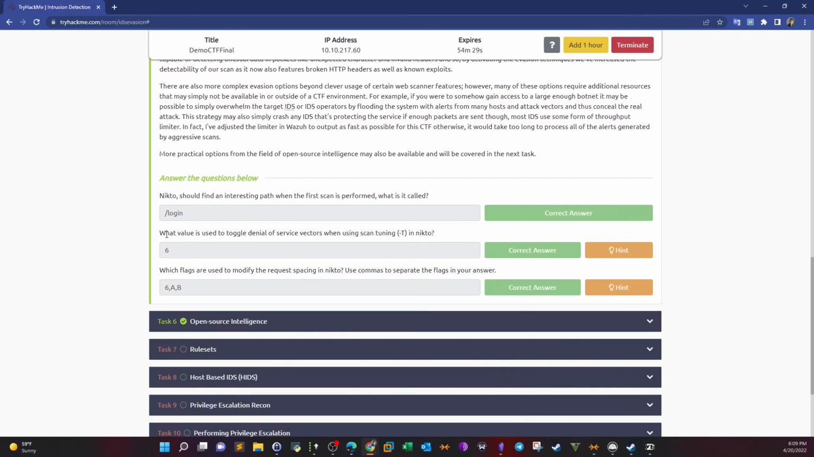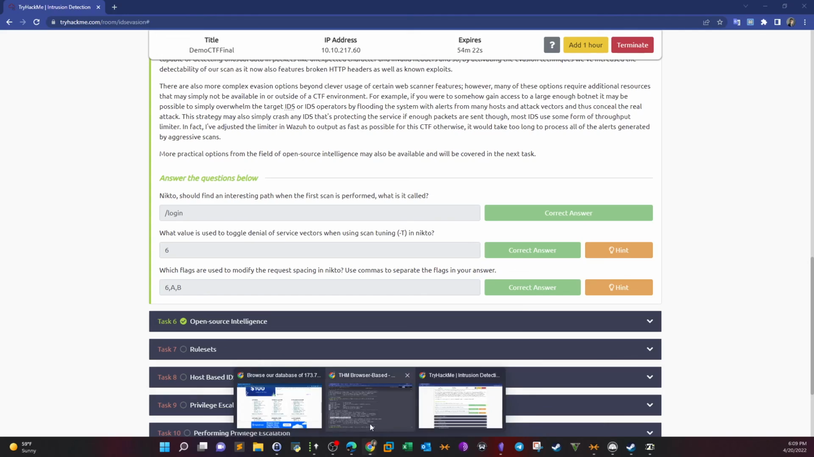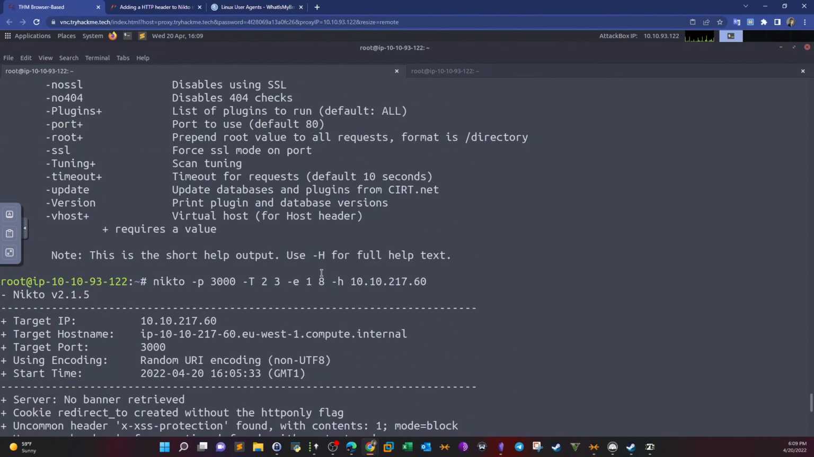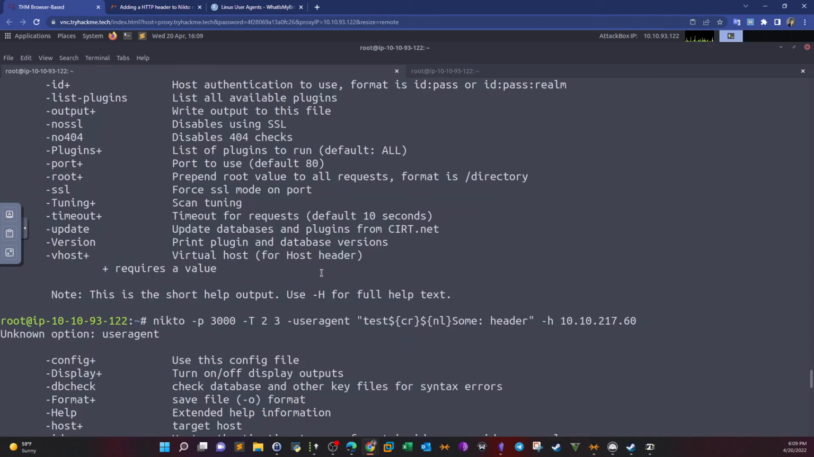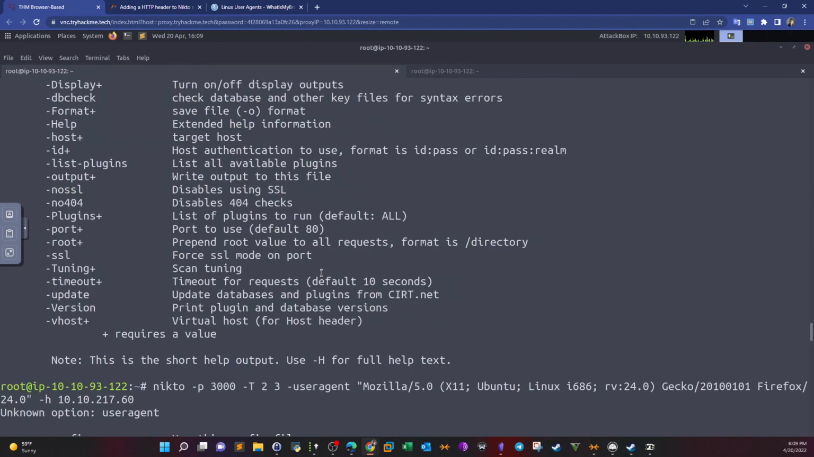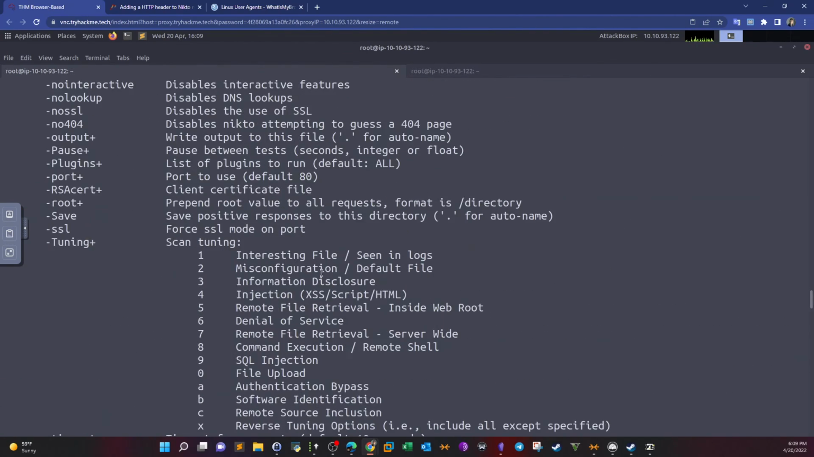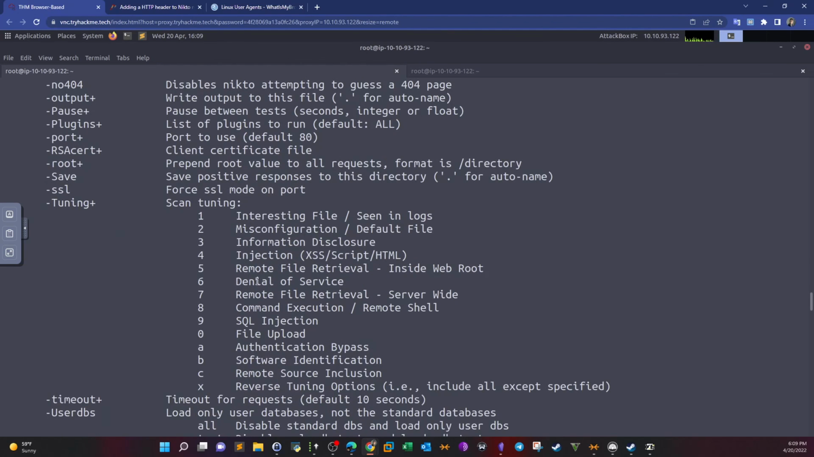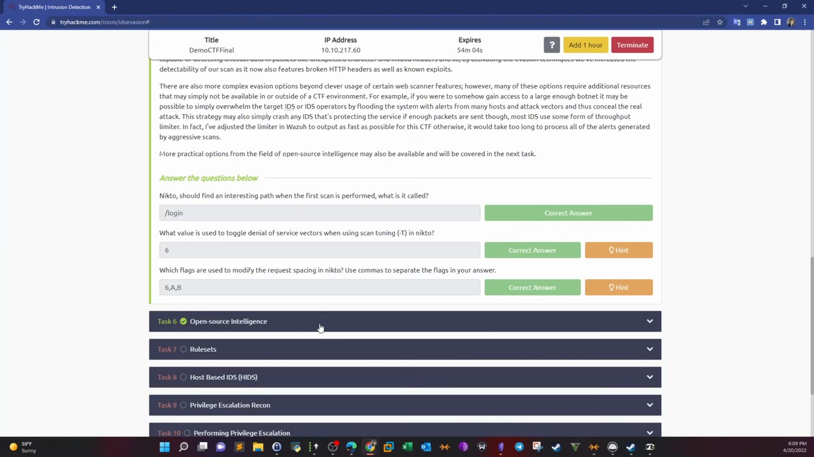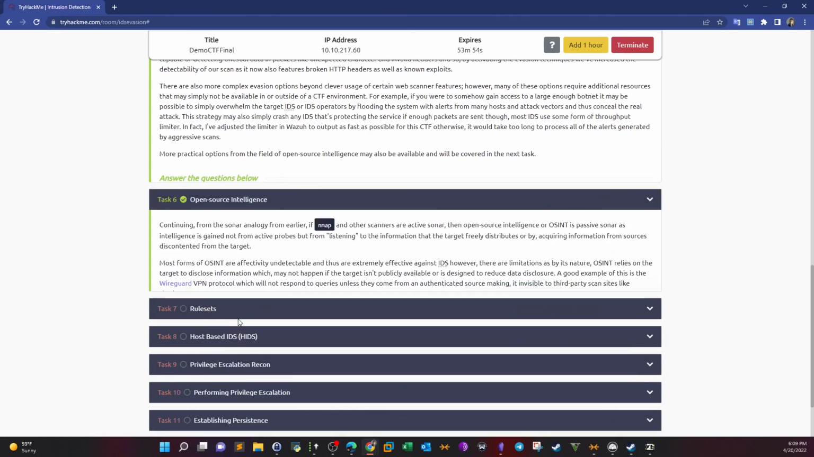What value is used to toggle denial of service vectors when using scan tuning? -T in Nikto. So if you go back to scan tuning, we can toggle the denial of service using this option. So with this option 6, we can test for denial of service. Which flags are used to modify the request spacing in Nikto? Use commas to separate the flags in your answer. 6AB, you can find this from the help menu.